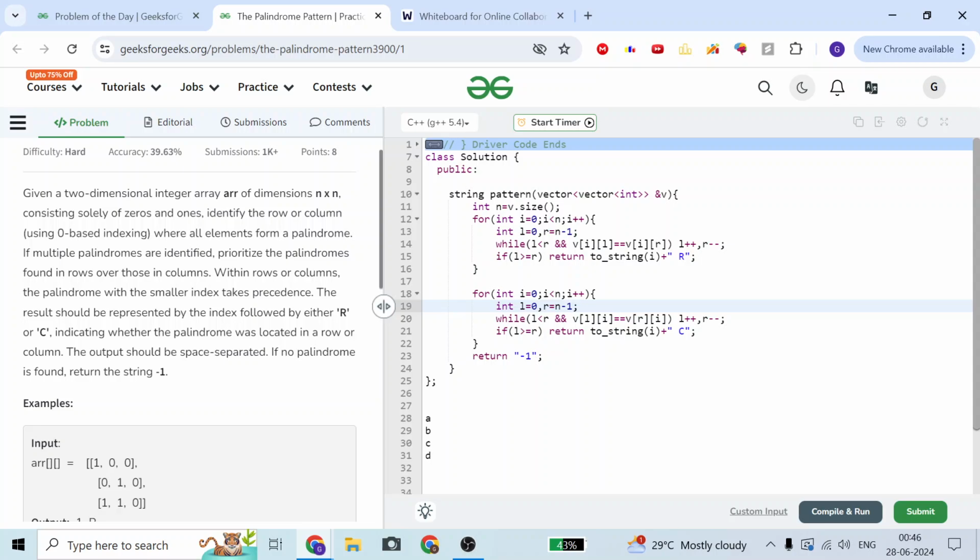If this is satisfied, it means L exceeds R, and all the common elements are checked. I need to return this. Here it will be the same, meaning I am checking for column. If both of these do not return any row or column, it means we have checked all rows and all columns. We don't have any answer, so I simply need to return -1.